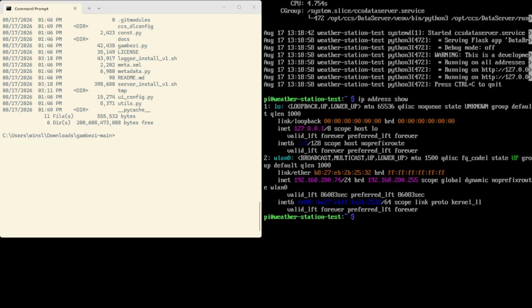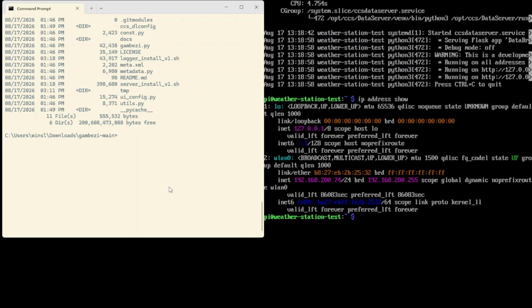You will also need to have the SSH program installed on the computer where you ran Gambezi. If you are running Windows and don't have SSH installed, we have a wiki page describing how to install and run it. The link to the wiki page is in the description below. Note that the Secure Copy program, SCP, is installed when SSH is installed. In this tutorial, I'm using Windows Subsystem for Linux, also known as WSL, or as I like to call it, Weasel, to access SSH and the companion program SCP.